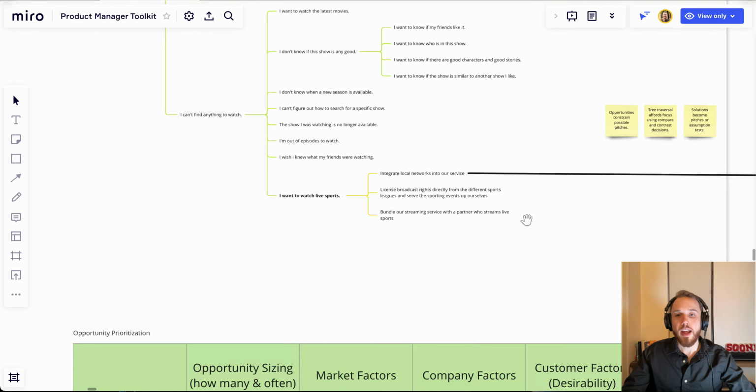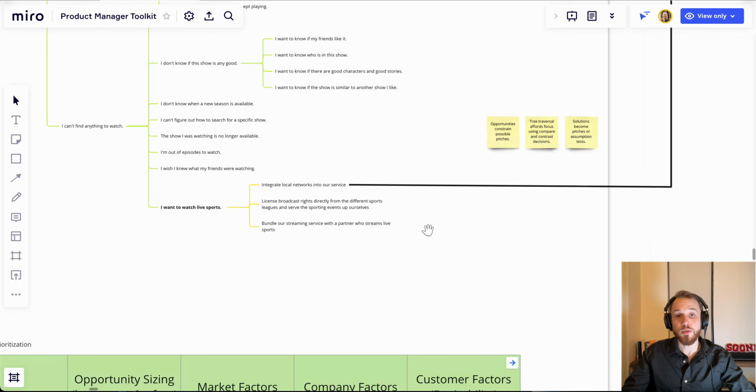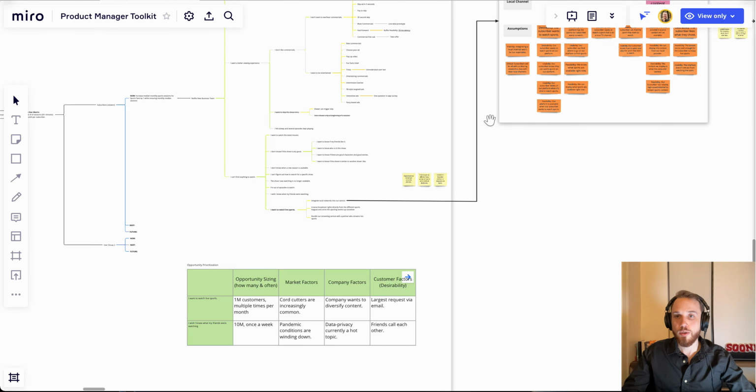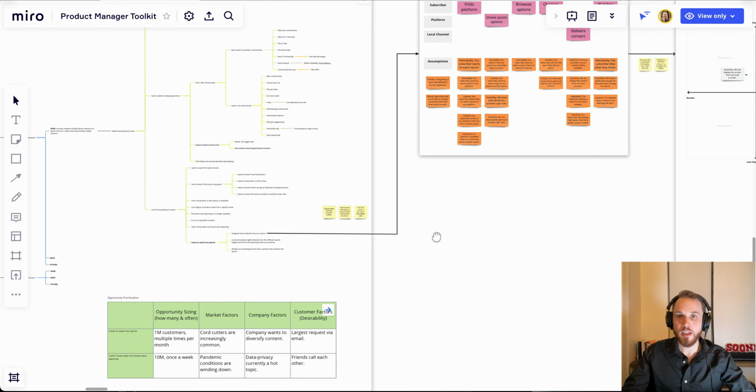And at that point, once you have a solution, let's say integrate local networks into our service, you then have a choice. You can either go into assumption testing if your team is not comfortable with that solution, or you could go straight into shaping a pitch. And a pitch is a shaped solution that gives structure to what your team is going to build, and it's really a bet that your team can build it.